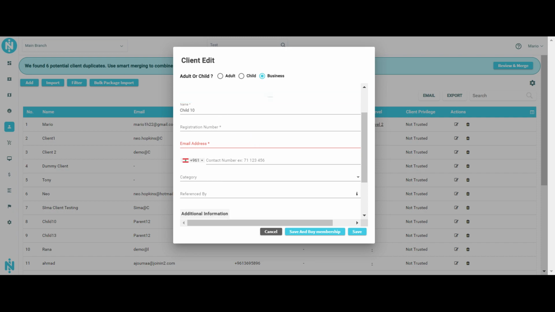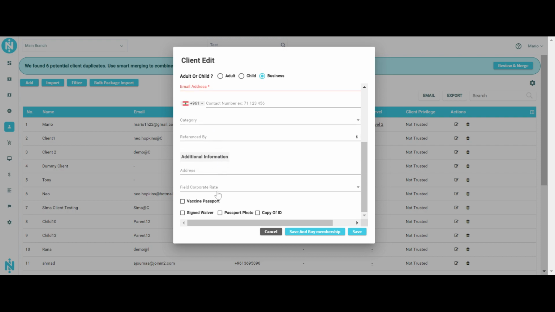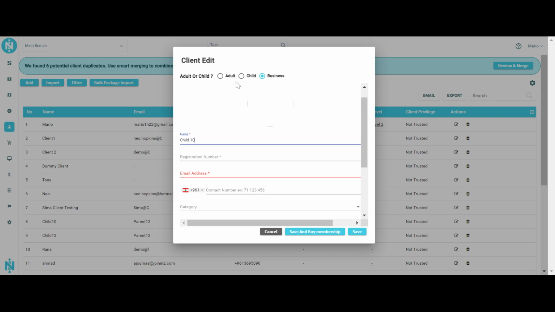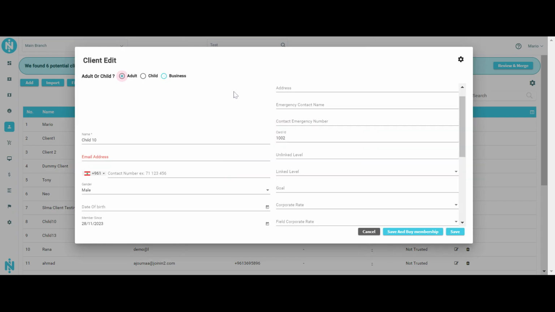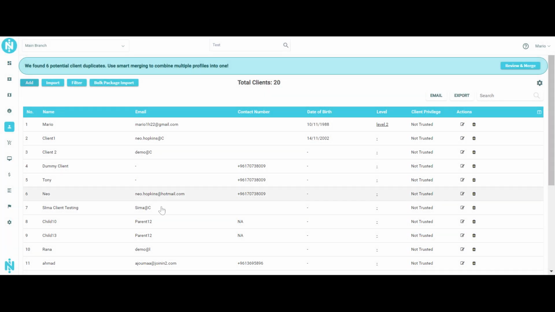Now, businesses. Also, you can input the name of the business, a registration number, and an email address, and any other information that you deem necessary. They are quite similar to each other. Once you have everything in place, make sure to click Save, and they will be added to your client list.